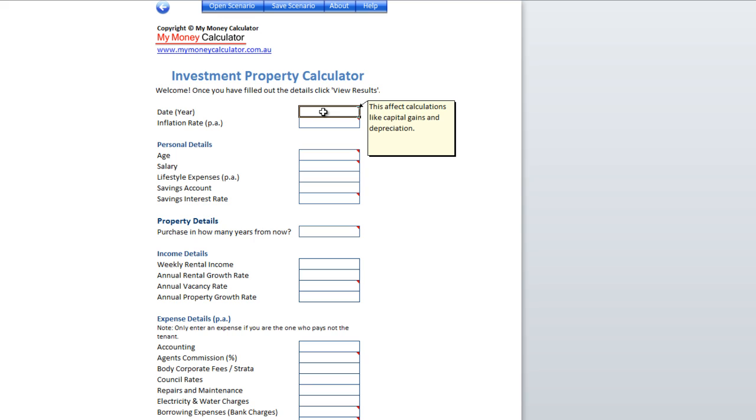In this video, I'm going to show you how to find out whether or not it is worth buying an investment property. I've shown you in other videos how to find out whether or not you can afford an investment property and how much it is going to cost you. And so now we're going to look at whether or not it is worth it.